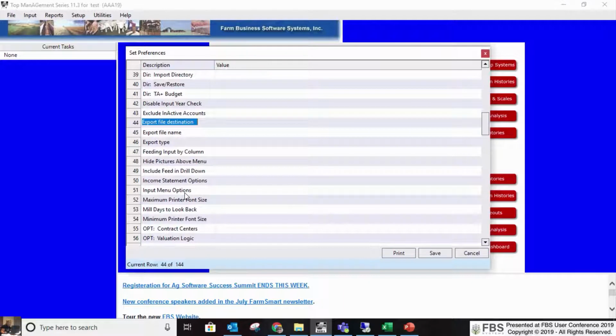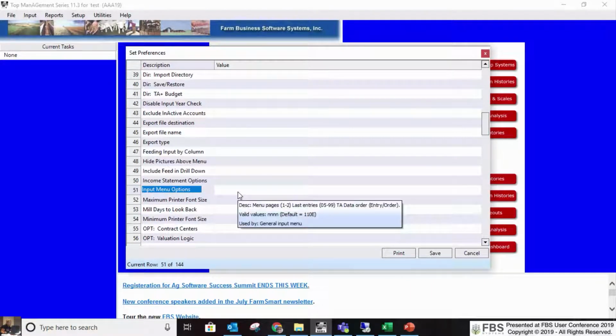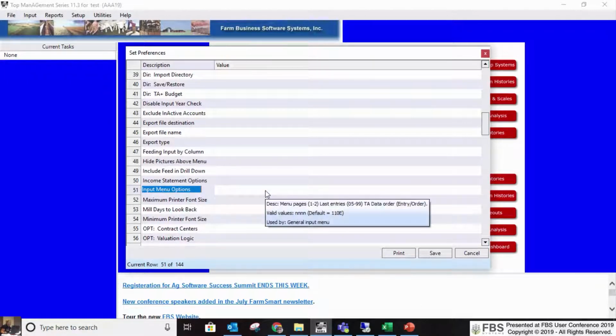There's some input menu options here. It's like how many entries. The default is to show the last 10 entries on the input screen, but you can go up to 100 for the last 100 entries. You can set that on this line. And there's a couple other menu options there.